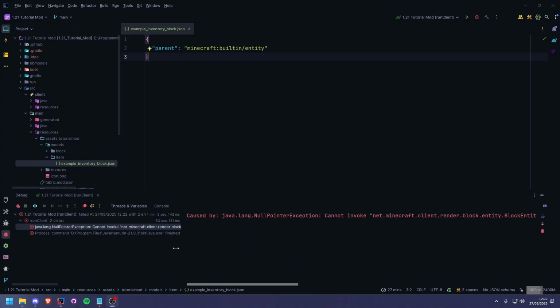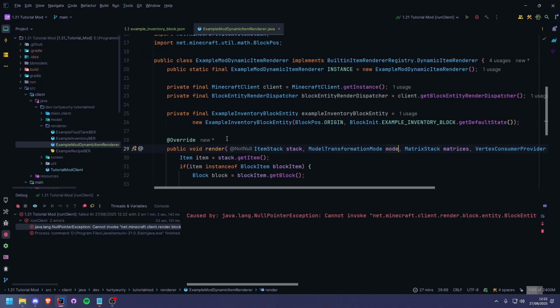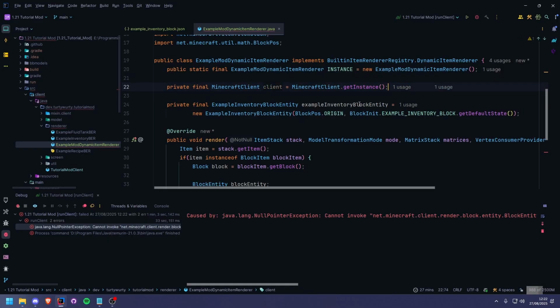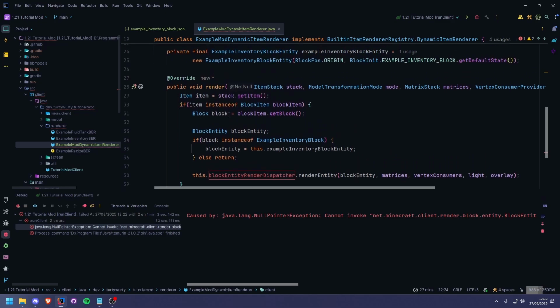Okay, so as you can see, my game has actually crashed here because I made a little bit of a mistake here in our item renderer. So you just need to make sure that you're not actually defining this as a field. I thought I could get away with it. You can in fact not get away with it because it is initialized too early on. So we actually do need to go ahead and just do that inside of here.